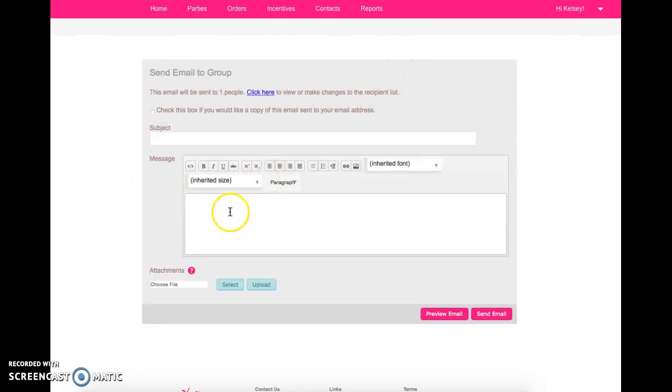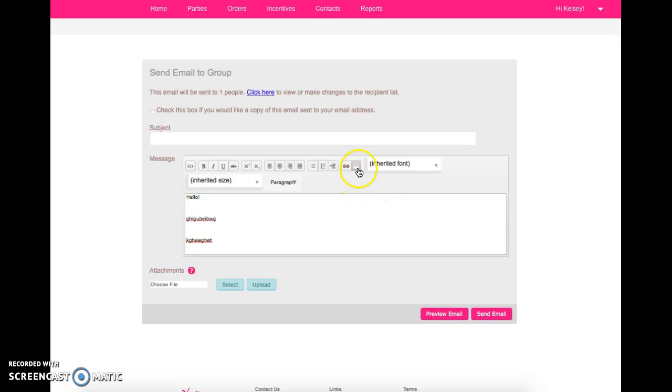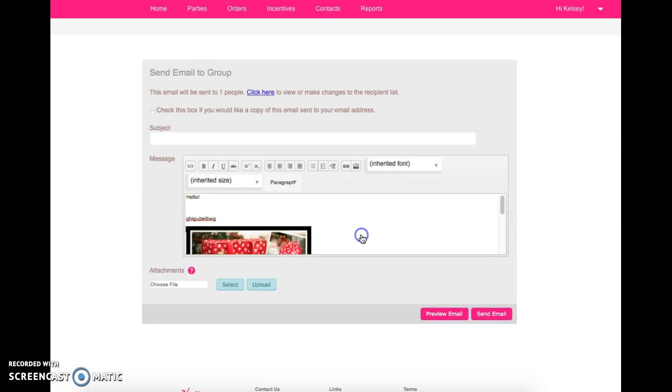Then you're gonna go into your email. And so we've said hello, we've said some other words here, and I want to put that picture right in the middle. So I'm going to click this picture image here. So just again, it's this little picture box. You're going to click that. Then we're going to paste that link that we just got there.